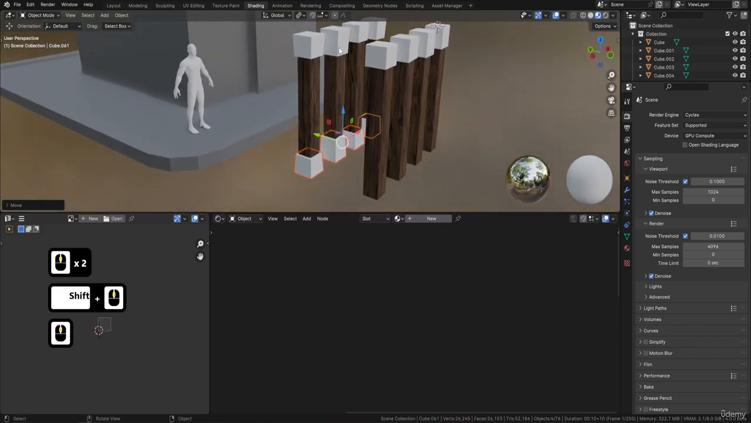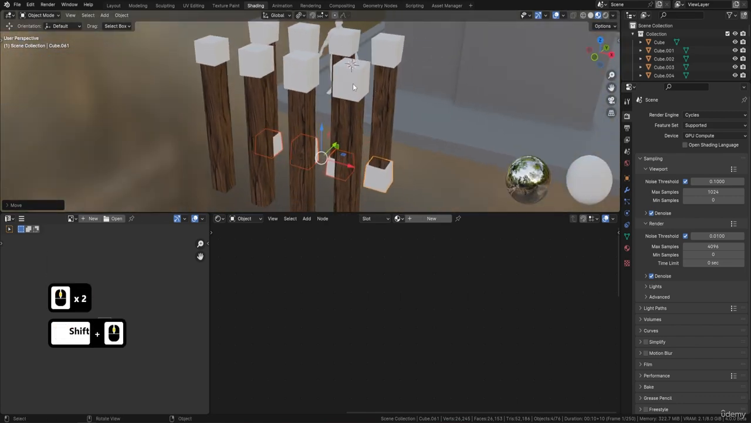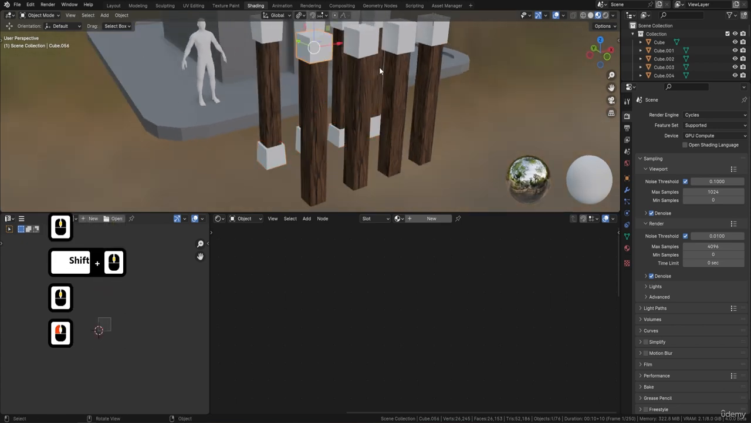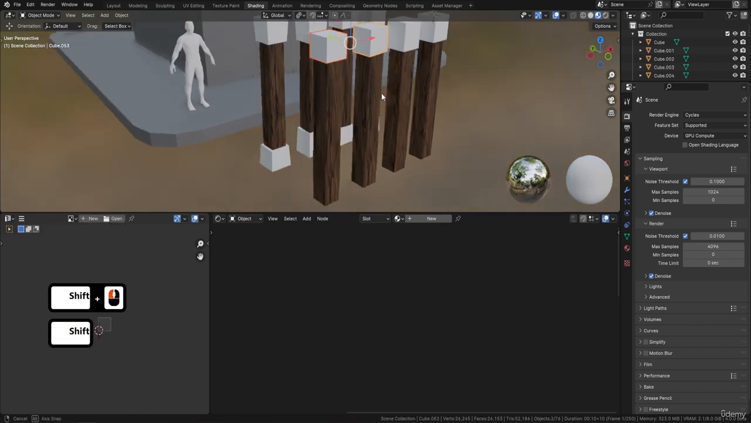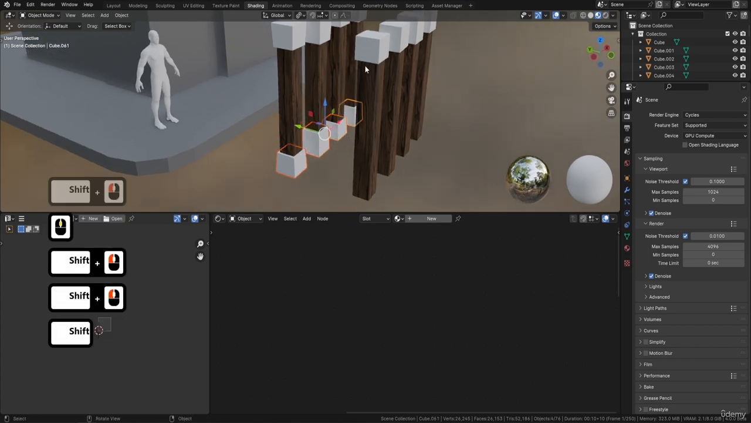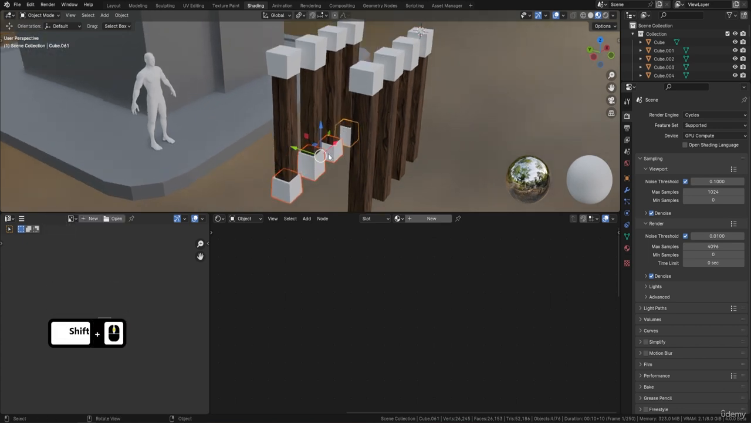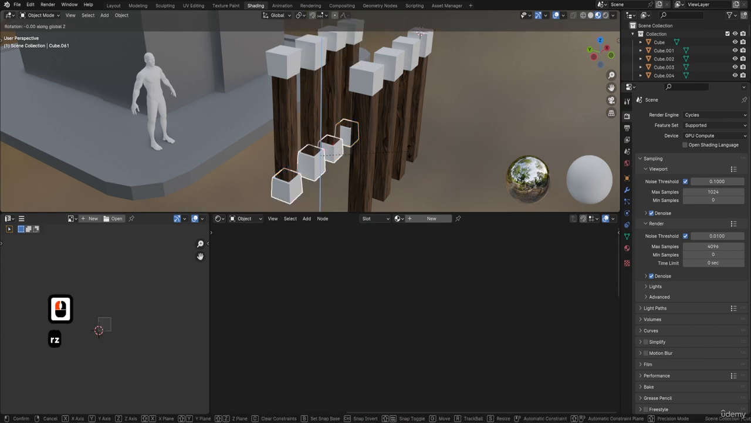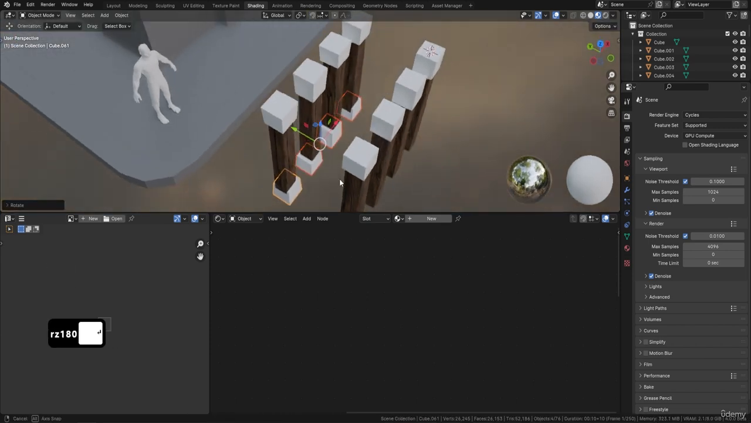Now you will see that these are the same as these, but you're really not going to notice that at all. Now let's do the same with these ones as well. The other thing you can also do, instead of doing just that, is spin them round from here as well. So if I put this onto median point, R, Z, 180, you'll see that they all get spun round.